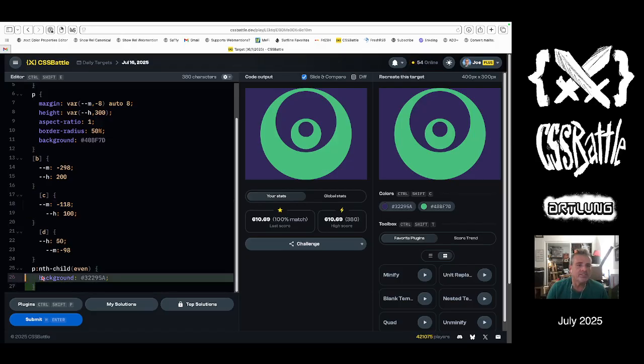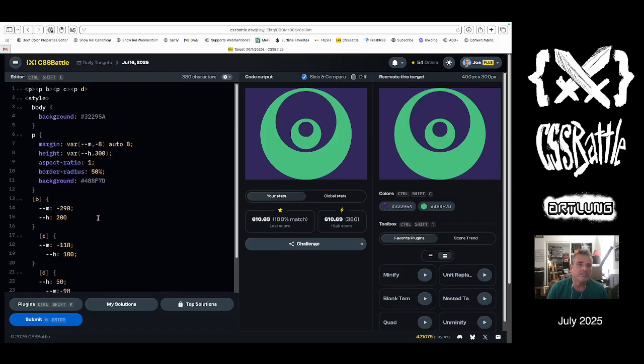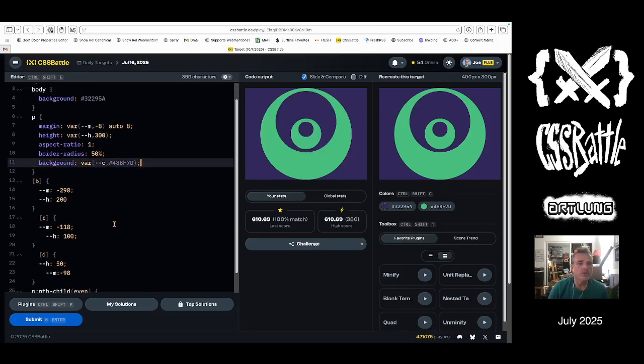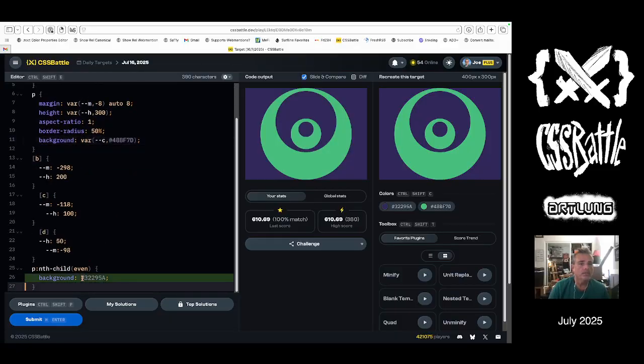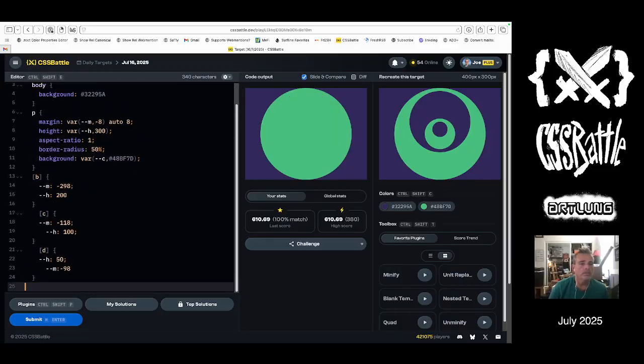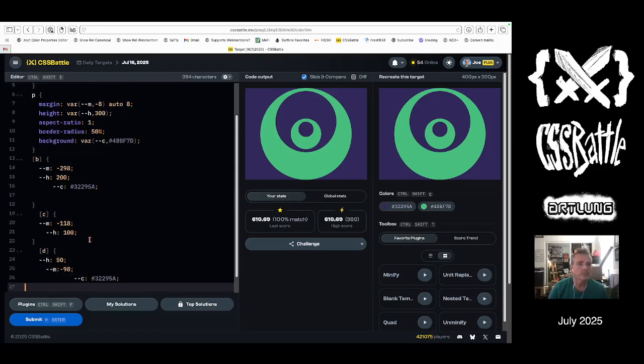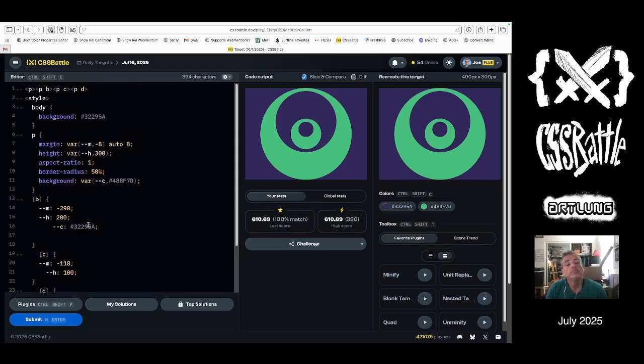Okay, so what do we got that's a little flabby? So this nth child even, that's so many characters to get the even elements, right? To get B and D, right? So I can set a color. So do var C for color. I'm gonna nuke this, and so B gets a dash dash C, and D gets the same treatment. All right.